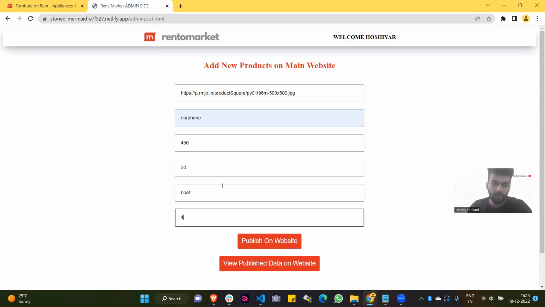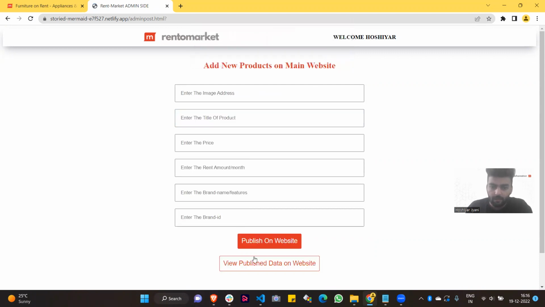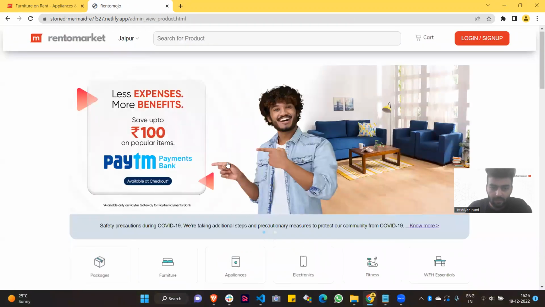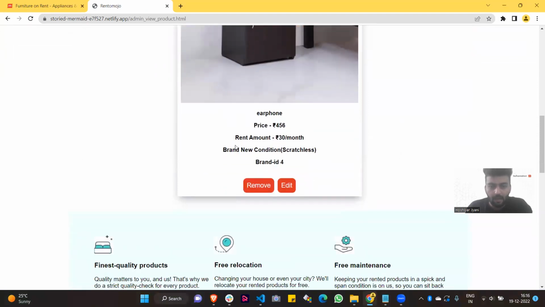The brand ID is important because we use the CRUD operations on this site, and this all depends upon the brand ID. So there are two buttons, publish on website and view published data on the website. When I click on publish on website, then the product is added to the main page. Okay. And after that, if you want to see the product, then you can click here, or the product is added to our web page, and you can see here different things, like titles, price, and rental amount.